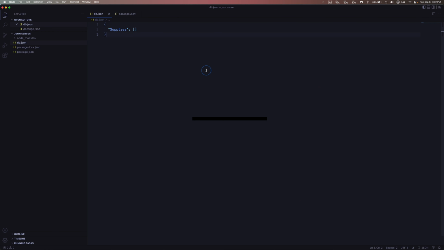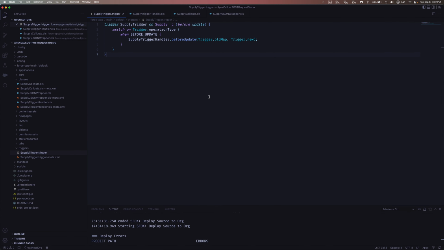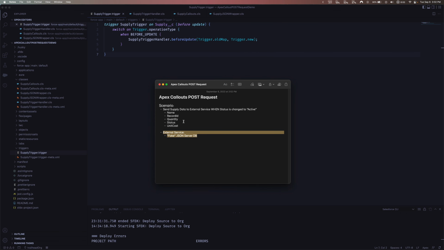Let's go ahead and jump into our code that we are going to be concerned with. Now, like I said, I already did some of the legwork so that we're not just sitting here watching me write code for half an hour or so. Like I said in my notes right here, we're going to send supply data to an external service when the status is changed to active. And in this specific scenario, it sounds like a trigger might be useful.